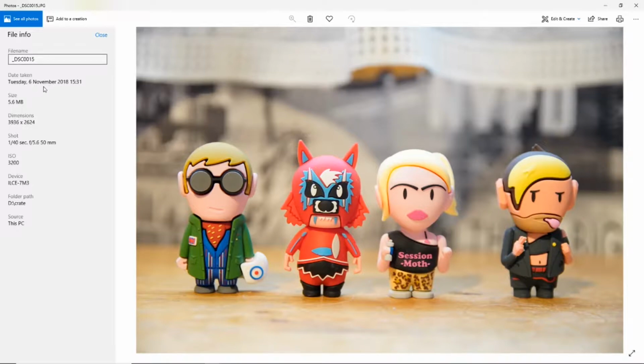It will come up with the file name, the date taken, which is Tuesday the 6th of November, and the time, 15:31. It also gives a little bit of information, including the settings that I've used on the camera, which is 1/40th of a second shutter speed, f5.6 and 50mm focal length, ISO 3200, and it even has the device, ILCE-7M3, which is obviously the code for the Sony a7 III.